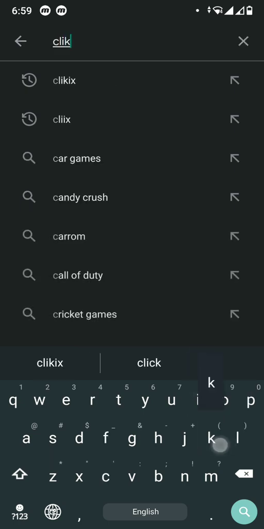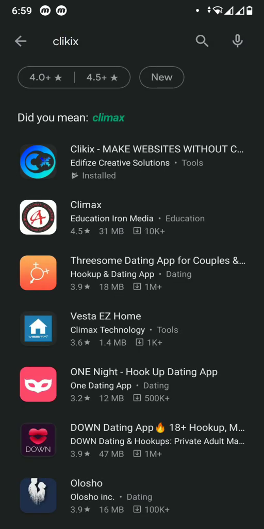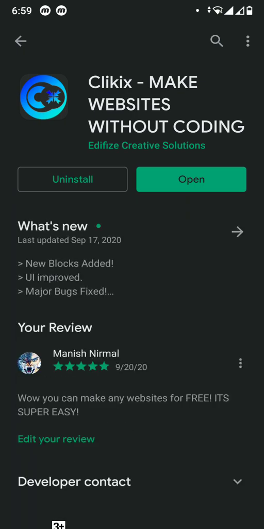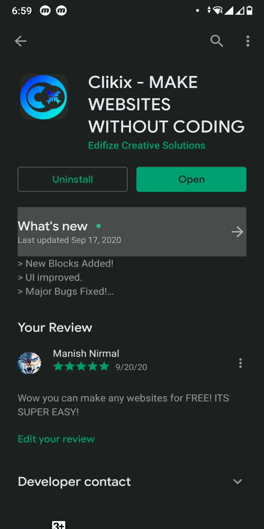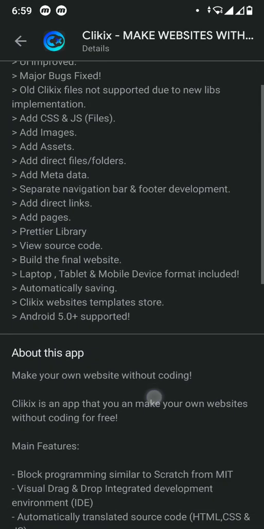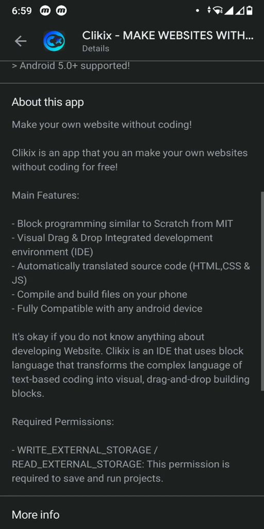You can search for Clikix, and this is the one. Here you can see it says Clikix, make website without coding. Go to news, the latest version has more features. About the app: make your own website without coding. Clikix is an app with which you can make your own website without coding experience, for free.